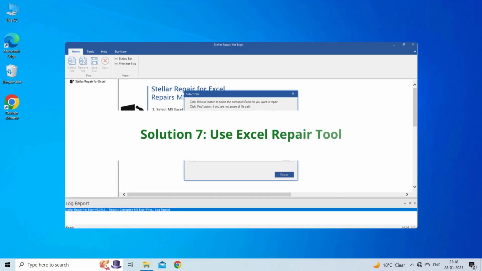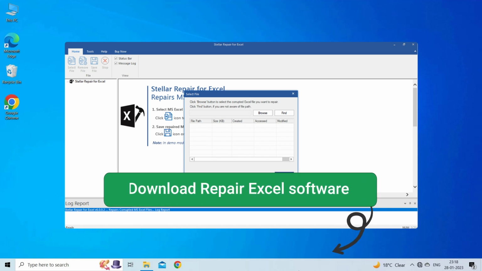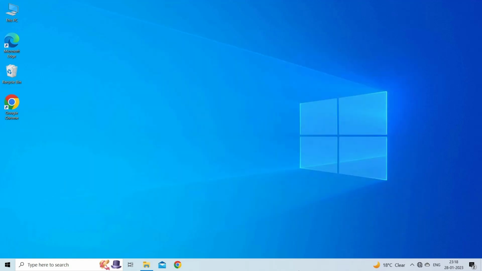Solution 7. Use the Excel Repair tool. If you are looking for a quick way to resolve errors detected while saving, then you can download the Excel Repair tool by clicking on the link given in the description box. This software is designed with an advanced algorithm to repair all sorts of damage, corruption, and errors in the Excel file. Therefore, just try it and see how it works.